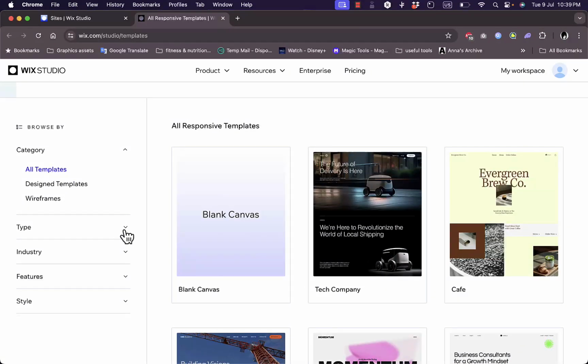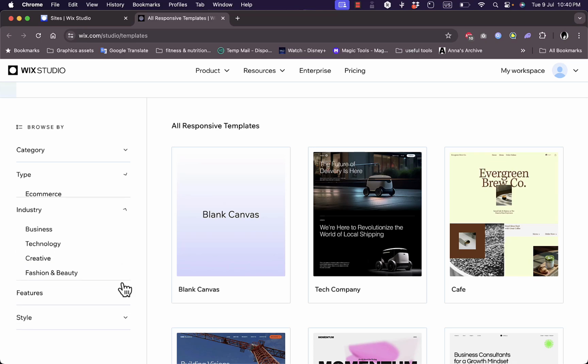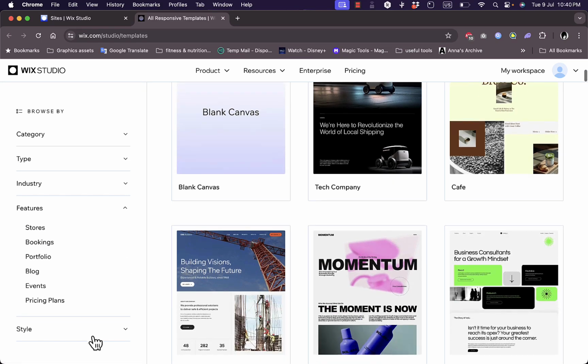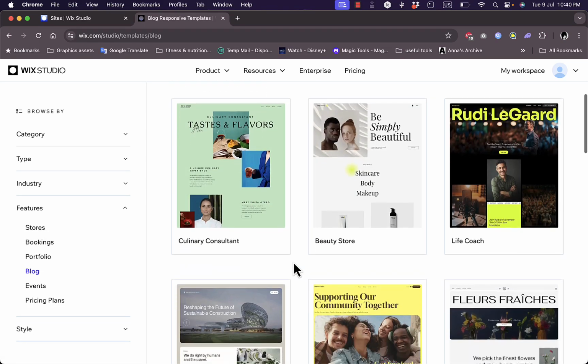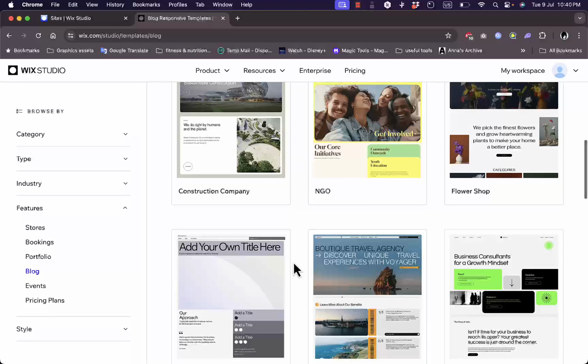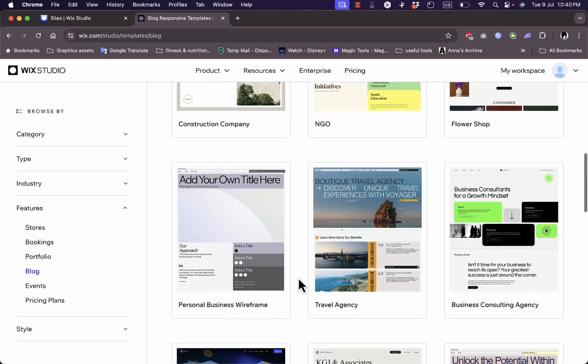Now here you can filter them by type, by industry, by features that are available, and by style. So by features here, you can see the blog. If I click on blog, it'll show me all the templates that have the blog functionality, or the blog app, installed by default on this template. And I'll show you how to install it later if you want to choose a different template.